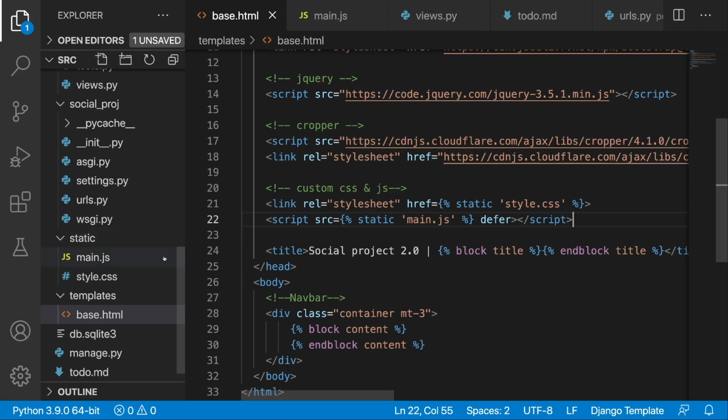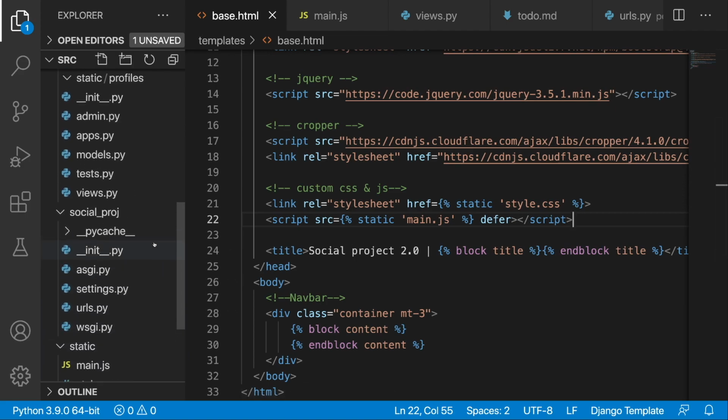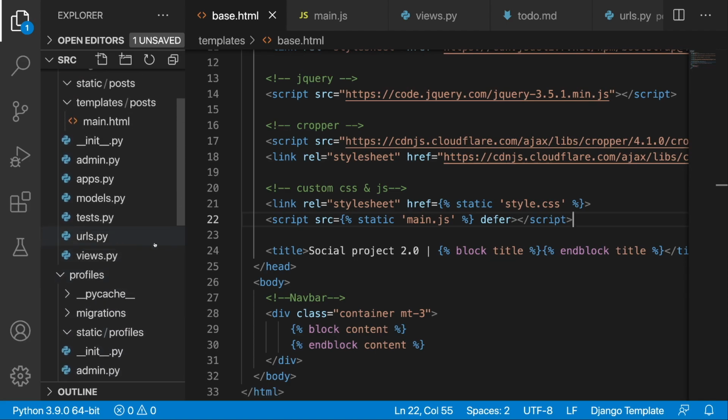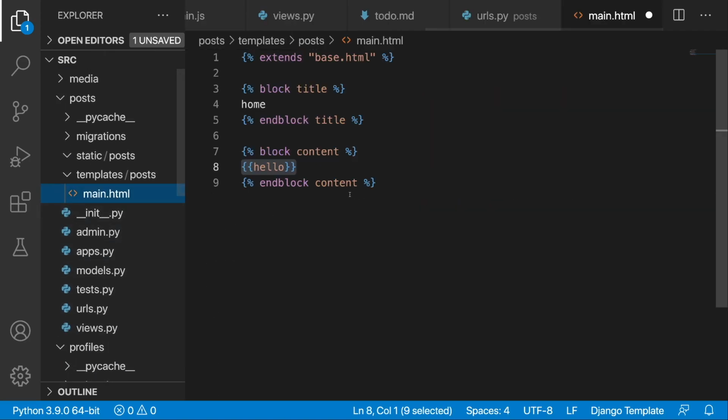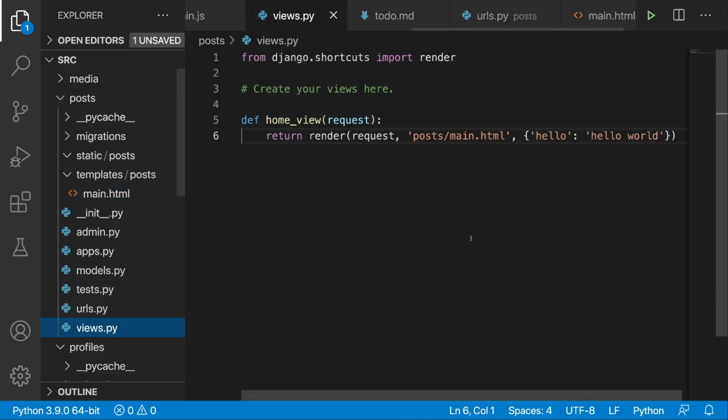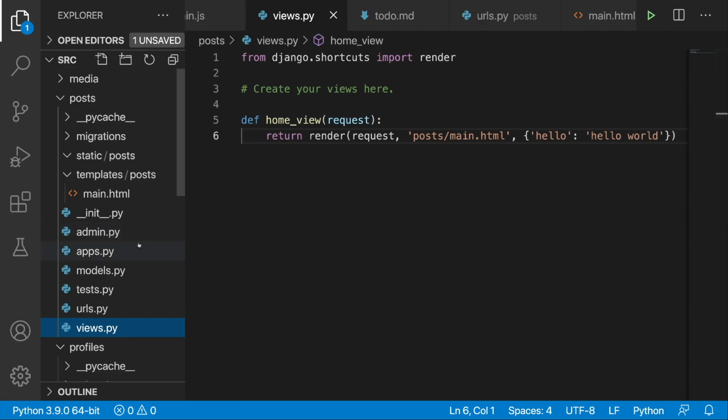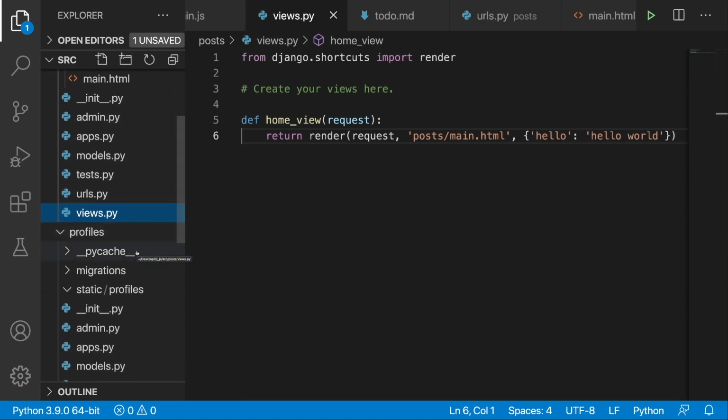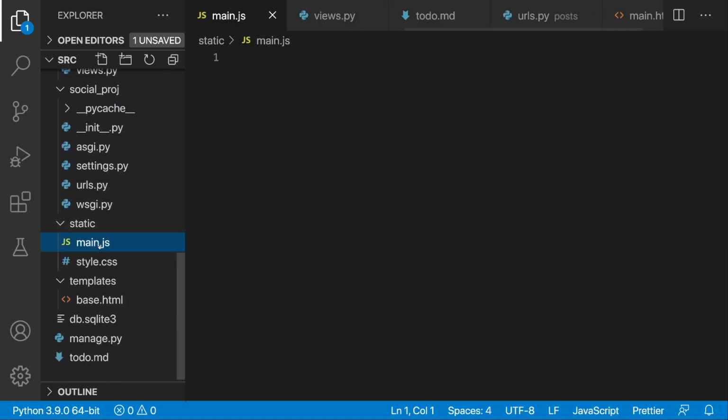And yeah, right now what we need to do is to head over to our main HTML, and over here we have this hello, and this comes from this particular home view. All right, so as the next step, what we need to do is to work inside the main.js. And before we actually do any coding, let's talk about the document object model.